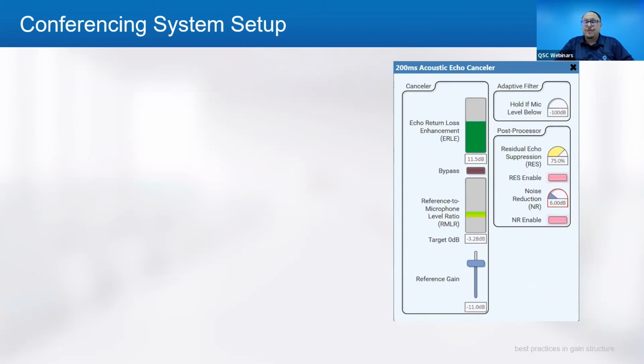Apply only enough noise reduction to remove the steady state noise in the room. So you've got noise reduction over here on the bottom right-hand side. And the RML target is going to be 0. So you're going to want this reference to microphone level. This is the easiest meter in Q-SYS to read. When it's bright green and in the middle, it's right. If it goes down or up from the middle, it will go yellow or red.